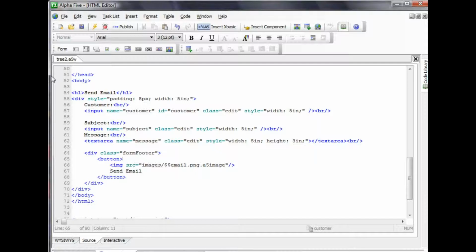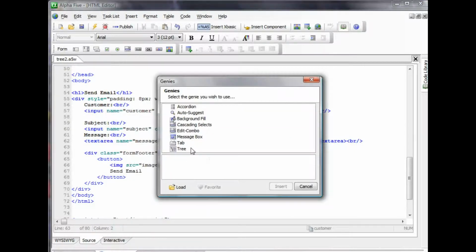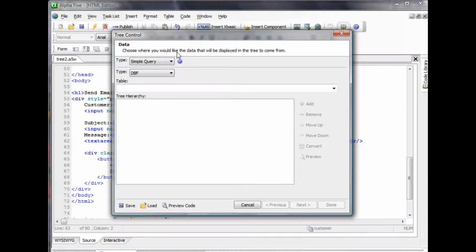So what we're going to do is go to the HTML editor, go to the source tab, right click inside of the source tab, and say Genies, select a Genie, and then select the Tree Control Genie, and that brings up the Tree Control Genie. The first pane asks us what type of data we want to use: a simple query, complex query, or static data. In this case we want to start with a simple query.